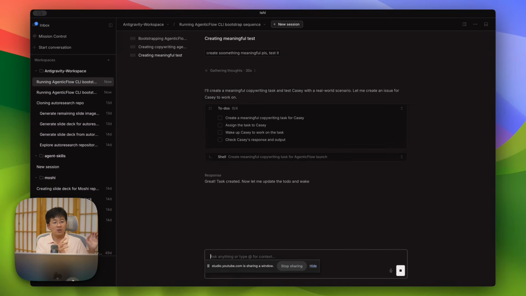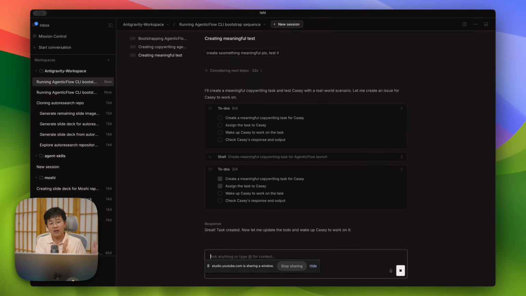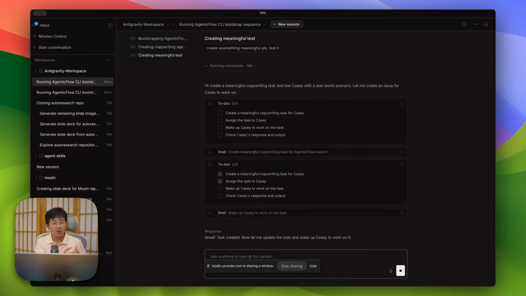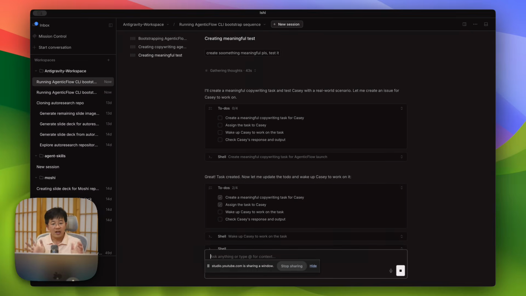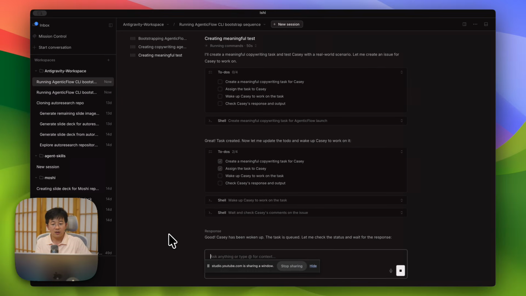You deploy to a good UI for company organization like Paperclip, and you can wake them up, do the task, and so on, because we are already wrapping the Paperclip API via the CLI. So it's very easy for Ishi to control Paperclip 100%. So that's how it works. Okay, so good. Cassie has been woken up. The task is queued. Okay, let me check the status and wait for the response.